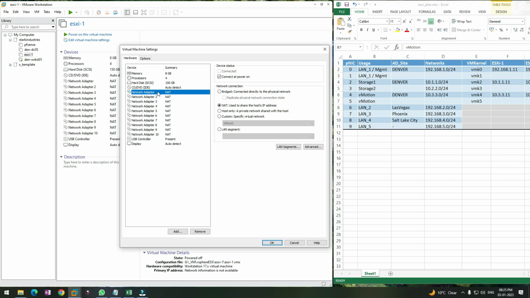So now it's time to assign these network adapters to the networks to which they should belong. So the first network adapter, as per plan, needs to belong to the management network. So let me select the network and then click on LAN segment. So I have assigned this to the management network.